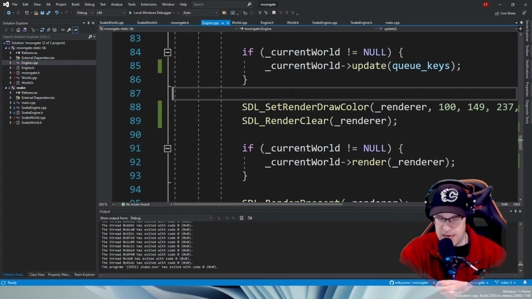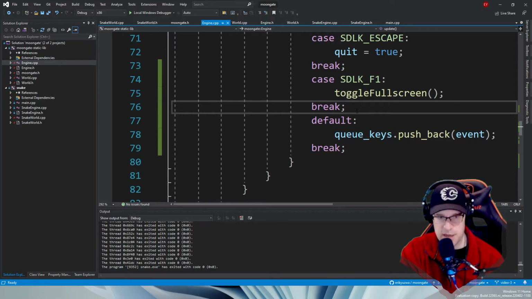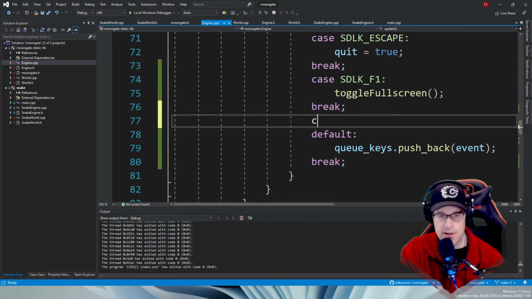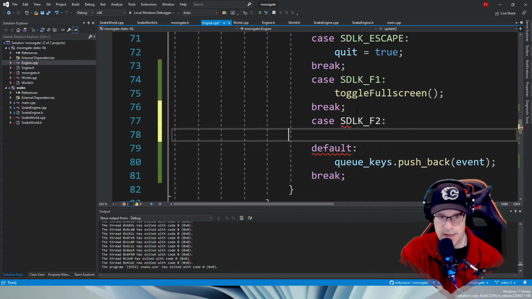Another cool feature that I wanted to add into our Moongate engine is the ability to hit an F key and have it generate a screenshot of the current state of whatever's being displayed by the renderer. I figure this would be a great feature to add right now. We've just implemented toggling between window and full screen, so we're going to add support for another function key here in our main input handler. So let's use F2. So SDL key F2, and let's just call it capture screenshot.